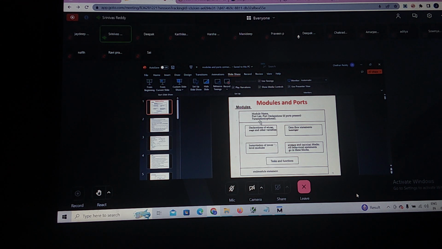Parameters. We talked about the parameter keyword. The parameter keyword is used to define a constant that can be used inside the program to customize the program. Correct? So this is the complete structure of the module and ports: first we have module name, port list, port declaration, and then parameters. It is optional. If it is required, you will write a parameter. If it is not required, you won't write the parameter.